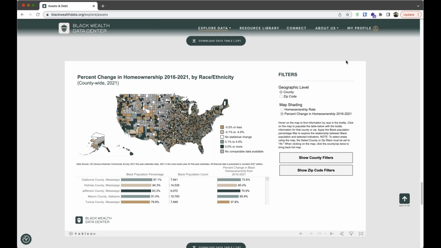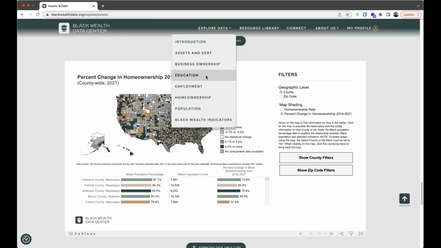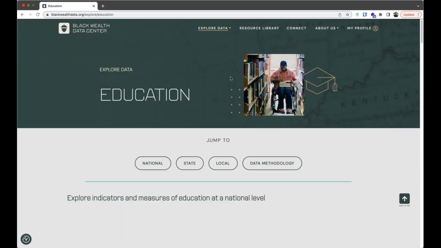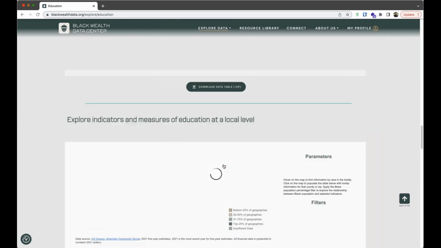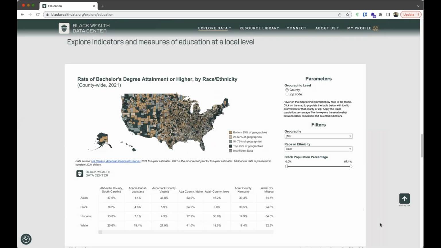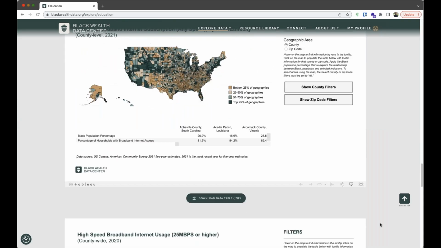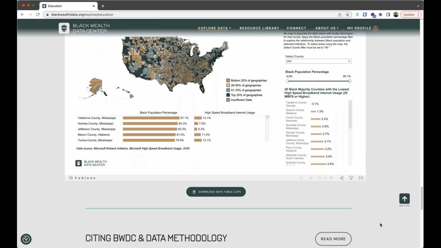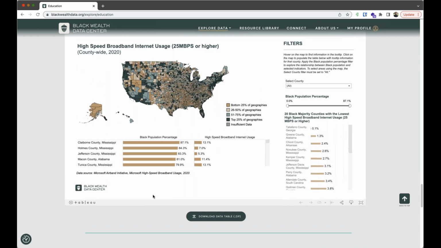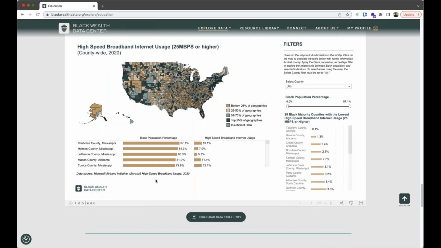We've talked about the Equifax data. If you go to our education explore data page, you will find a new visual where we have broadband internet access information coming from Microsoft, which is another new data set that is being collected by Microsoft and being made publicly available that we've brought in.